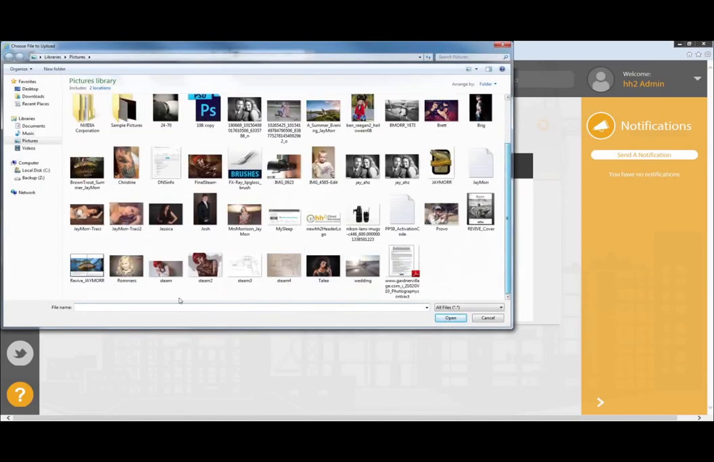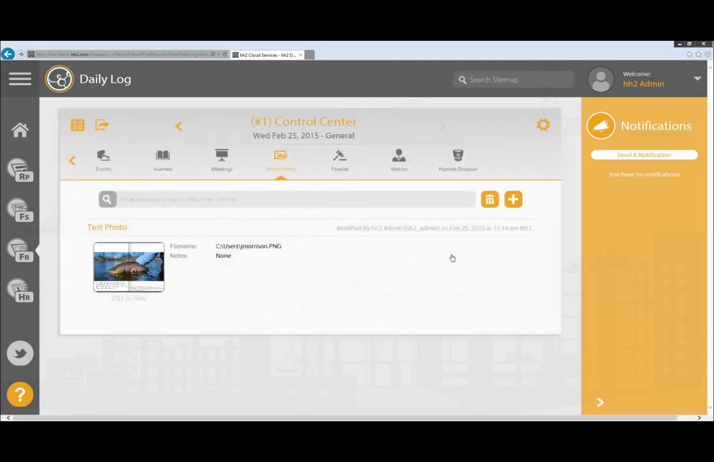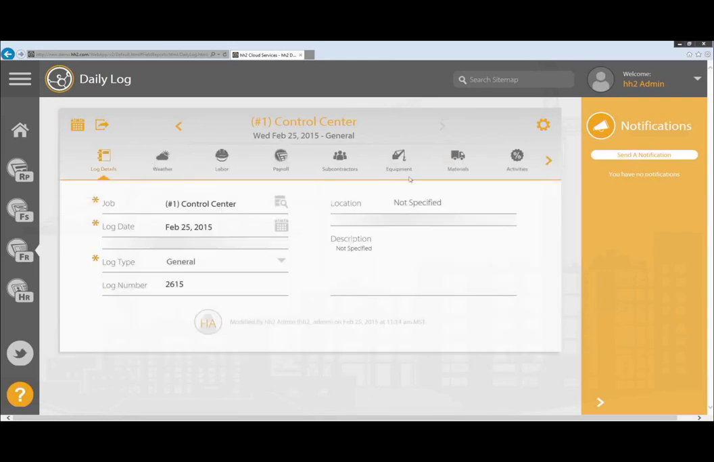So once I've got this attached, let's actually pull one up. I'll come in here. We'll select an attachment. I can specify a title, and I can also come in and specify the layout. If I want a small thumbnail, a medium, where I can put 4 attachments on a page, or if I want one big large image, and then any notes related to that. And then we would just create our entry.